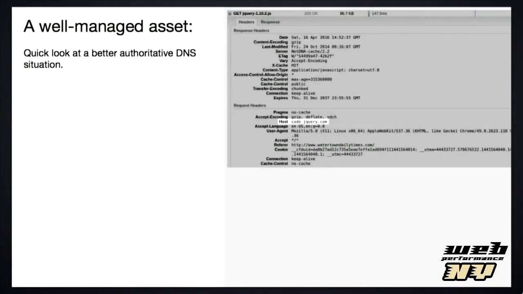So let's look at a well-managed asset instead. I scanned around the page a little more, and here's something that probably is familiar to a lot of this crowd, jQuery. And jQuery operates its own CDN, code.jquery.com, and you can just reference that and embed a JavaScript blob from jQuery and have it pulled into your web page and use it. And a lot of people do that. So it's very important that jQuery manage this asset well and not introduce a lot of overhead. So let's look at what's happening here.